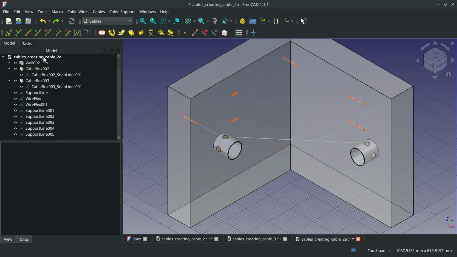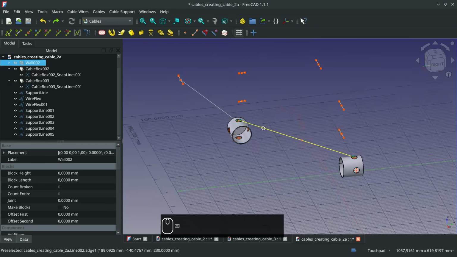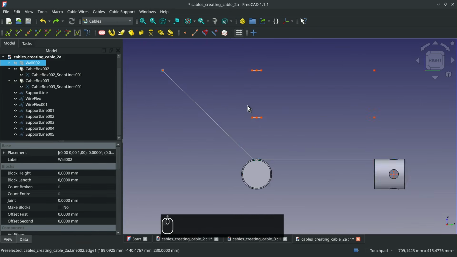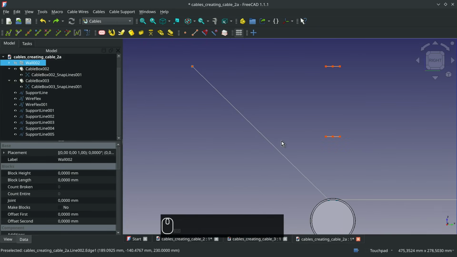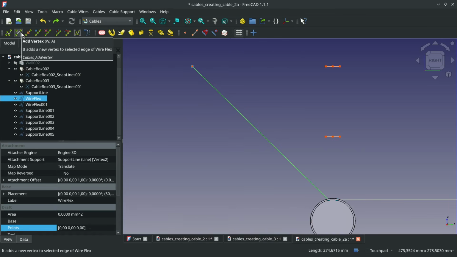Now I again hide the wall and rotate view to see the plane of the first wall. Then I add a new vertex to the first WireFlex with Add Vertex command. Here we see the keyboard shortcut WA for this command. I will use it later to speed up the process.